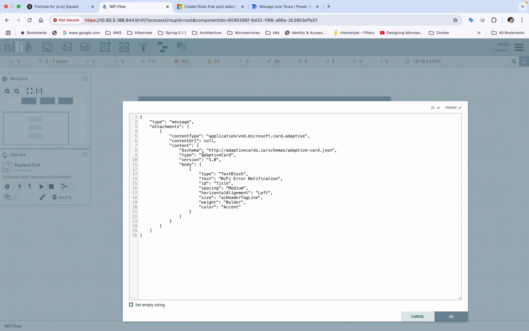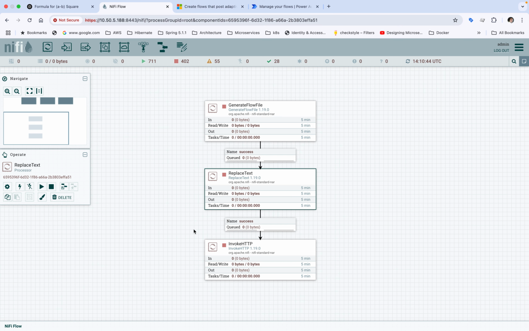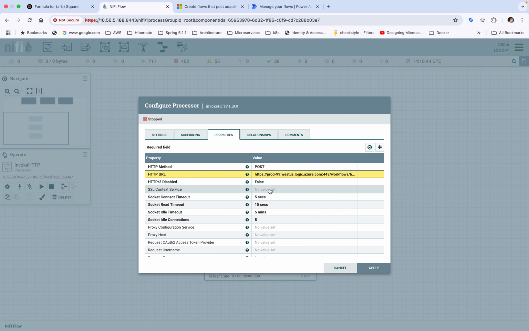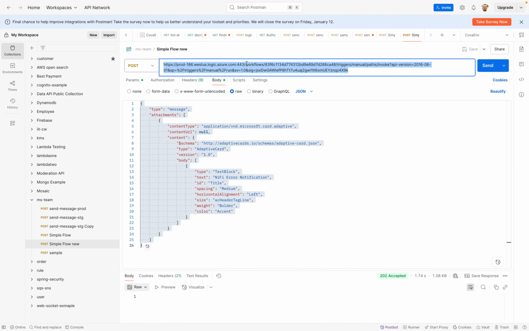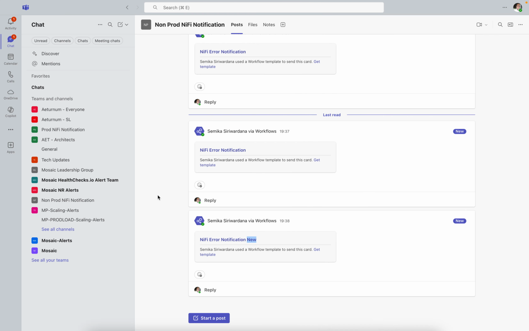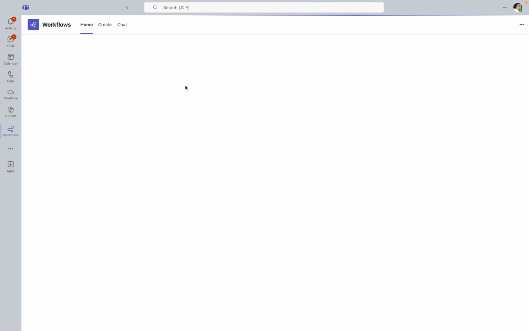Finally, this type should be message, and it should be attachment, content type is adaptive card, and content schema type adaptive card, that's the exact type. So you can click save and apply. Now everything is ready except this one. For this one we want to get the URL, which is this one, right? If you go to workflows, you can copy the corresponding URL from the workflows.